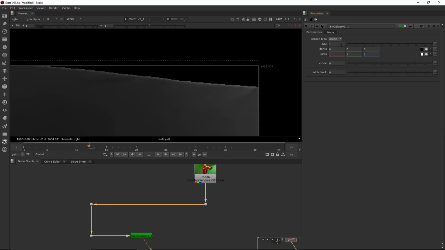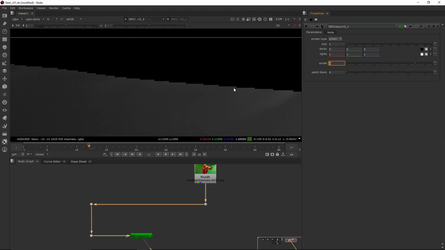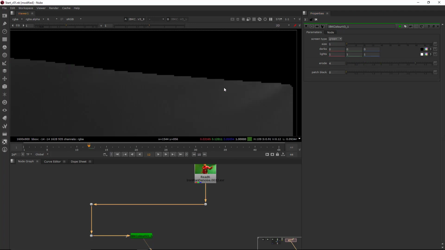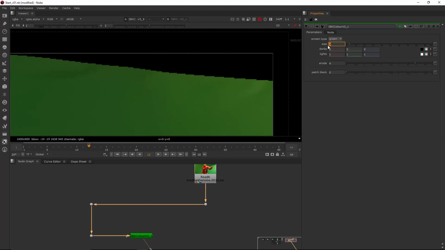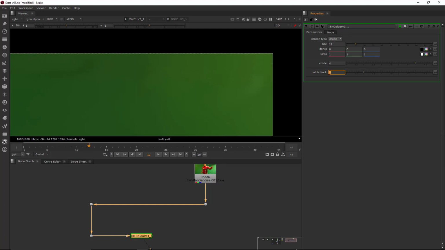So let's set the size to 1, and we can do an erode here, which is going to erode in 1 pixel increments. And if we set a value of say 3 or 4 pixels, that's going to remove those red values. And then we can either increase the size like so, or we can use the patch black function, which is going to remove the black areas basically from the image.